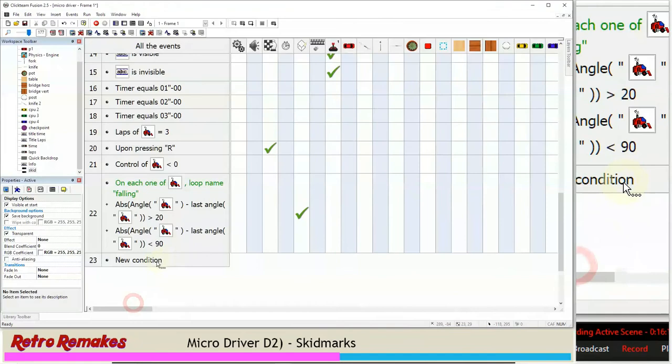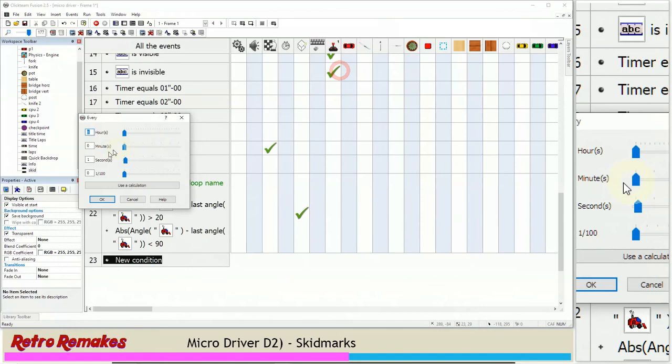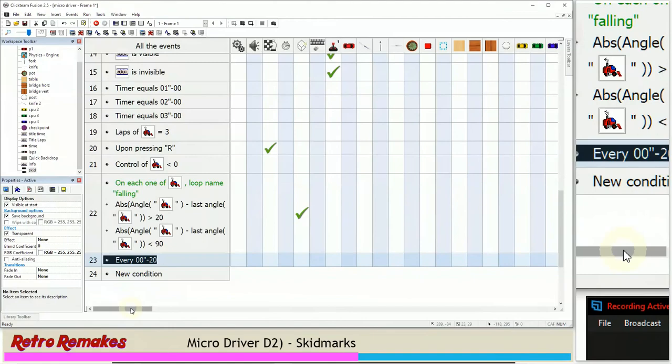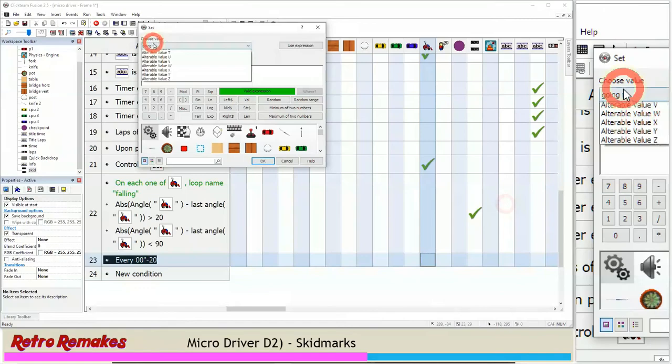Now what we need to do is add a condition that allows us to update the angle. We're going to do this by making it every 20th of a second. We're going to make sure their last angle is now the current angle. But that is only half of it.